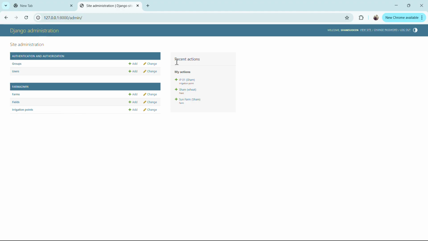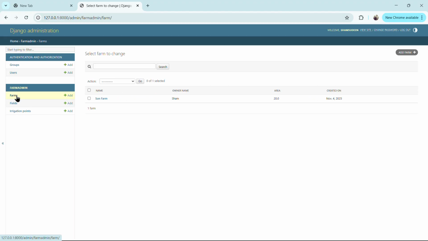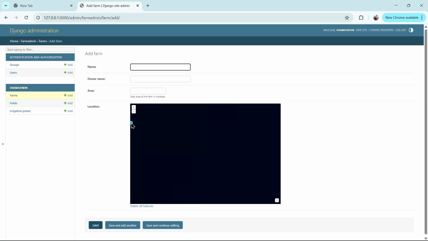Here are the reset actions which I have done earlier. For example, let's start with the farms. Let's start by adding a new farm. Click the add farm option. The fields are name, owner name, and location. The map below is coming from the GIS point field.